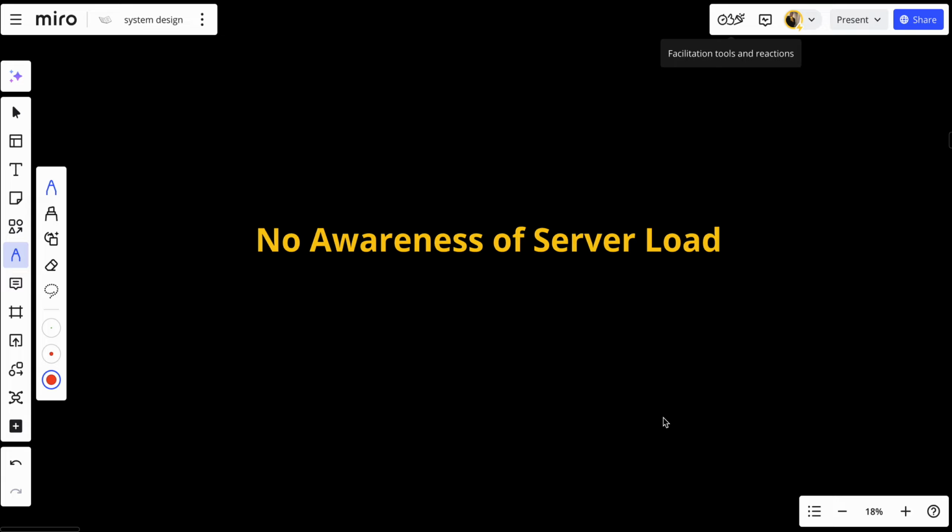The second thing is no awareness of server load. The round robin algorithm has no concept of current server load. It distributes requests regardless of how busy each server is, which can lead to one server being overwhelmed if it's slower to process requests. Imagine a server is handling a complex request that takes longer to process. In the meantime, it continues to receive more requests, eventually becoming a bottleneck while other servers are underutilized.